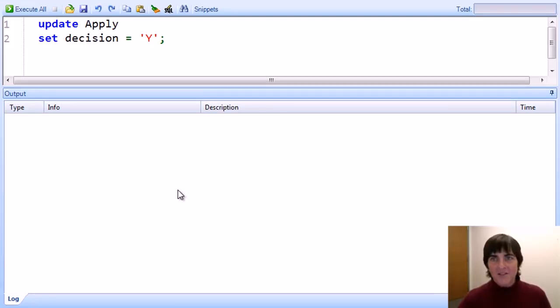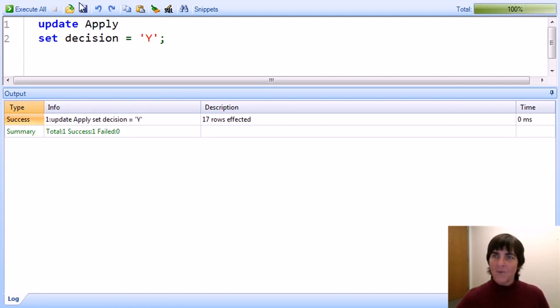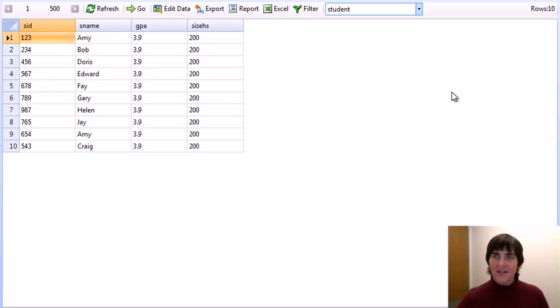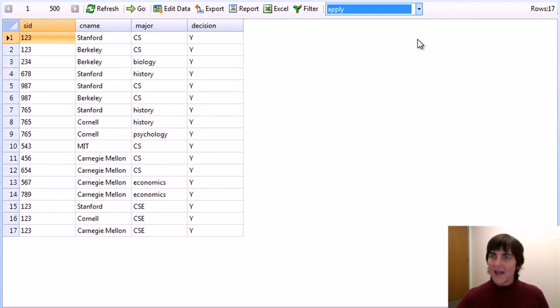Our very last query says we're in a great mood today. Let's go to our apply relation and accept everybody. Very simple query, it just says update apply. There's no where condition, so every tuple satisfies the query. We set the decision equal to y. Here we go, make a lot of students happy. Let's take a look at the apply relation, and we will see now that everybody has been accepted.